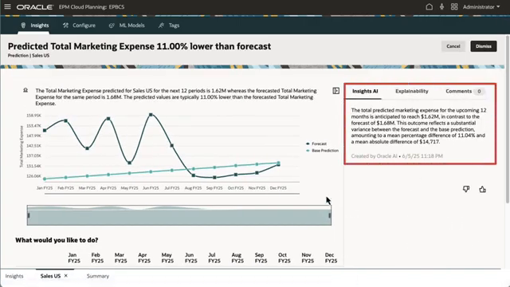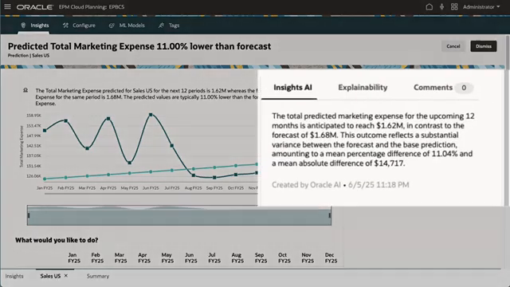Each insight also includes an automatically generated summary. This summary explains the key takeaways from the insights in plain language, making it easier to understand complex results, identify root causes, and communicate effectively to stakeholders.